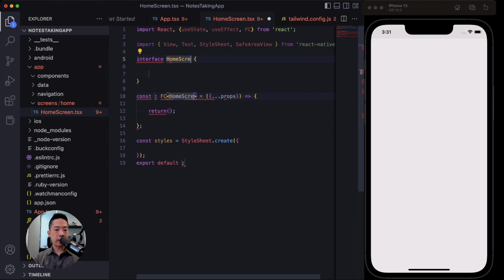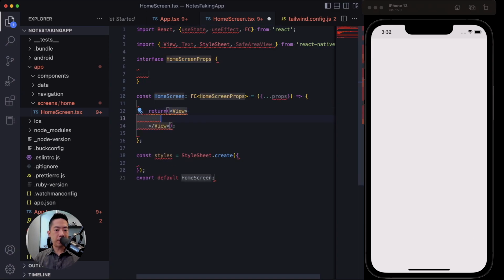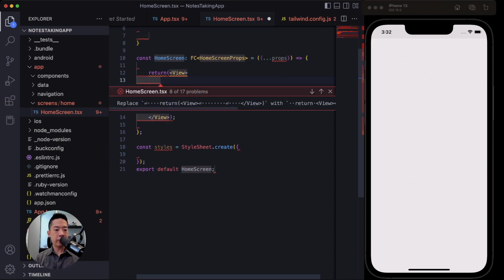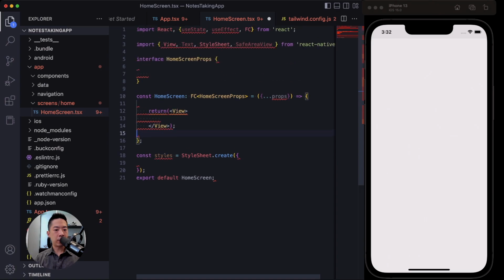So I'm going to say home screen props and home screen. And view. If you're coming from a React background, or if you are an aspiring web designer or developer, you might be used to div, but in React Native, we use view.